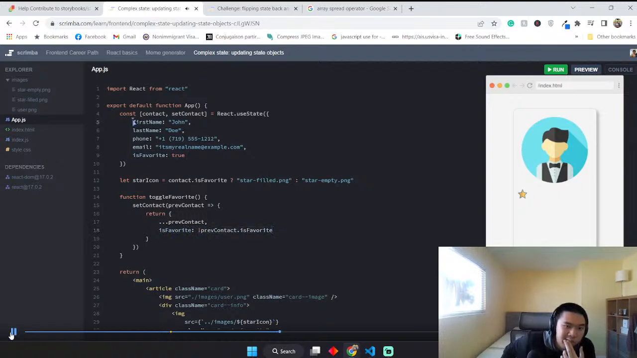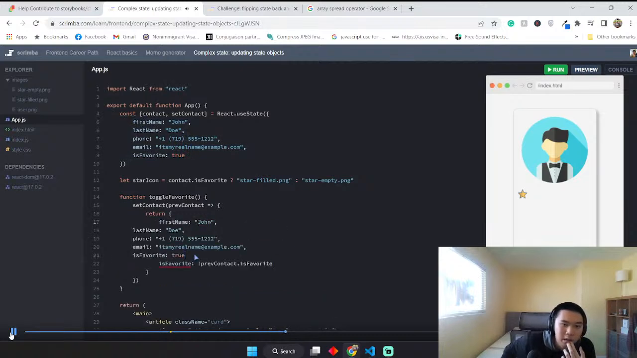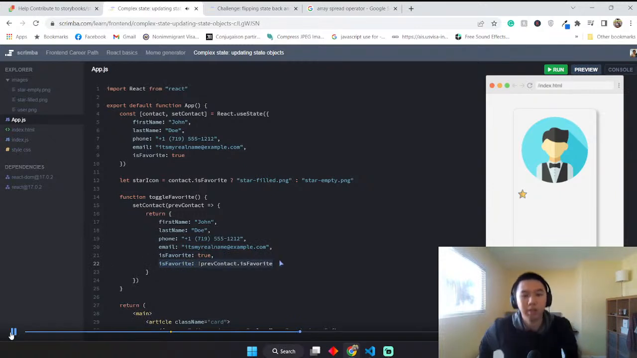In effect, it's like taking this whole thing, copying it, pasting it in, just like this, where we have our old first name, old last name, old phone, old email, the old isFavorite, and then we're saying, actually, I want a different isFavorite. Believe it or not, this is not a syntax error. Instead, it just takes the second one that's declared, or rather the last one that's declared, and uses that as the actual value for our new object.